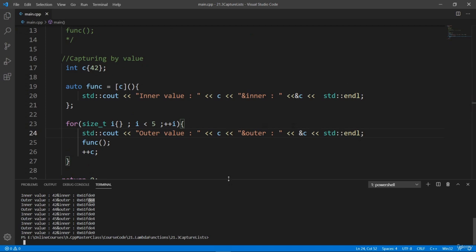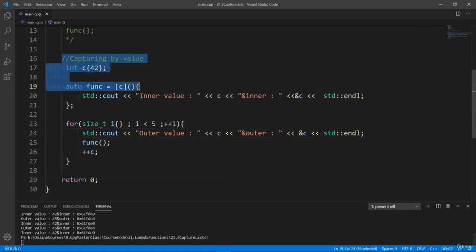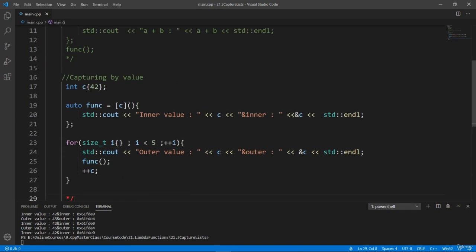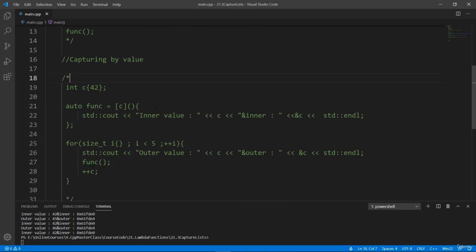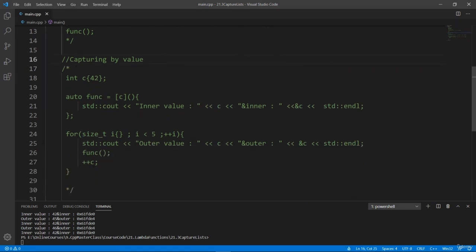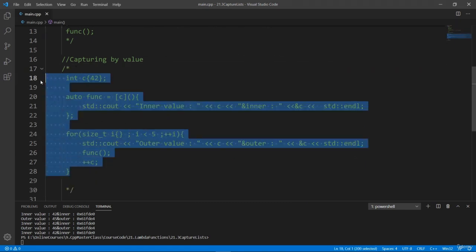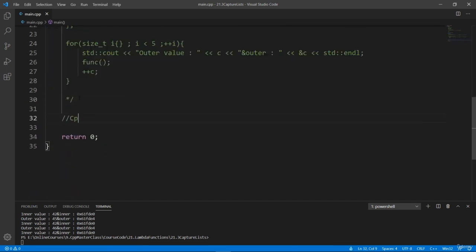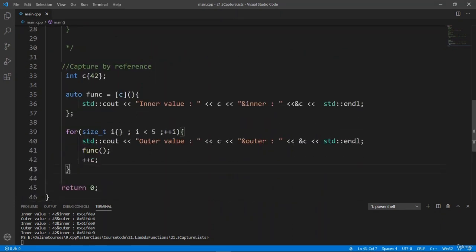So this is how you can capture by value, and that's going to make a copy. But sometimes you really want to capture by reference, and we're going to see how you can do that. So we're going to comment out the code to capture by value here. We're going to grab the code and reuse it because that's going to be very similar to what we had before. We're going to say capture by reference. We're going to put in our code and we're going to change it a tiny bit. What we're going to do is add an ampersand symbol in front of our variable here that we are capturing. And we're going to say ampersand.